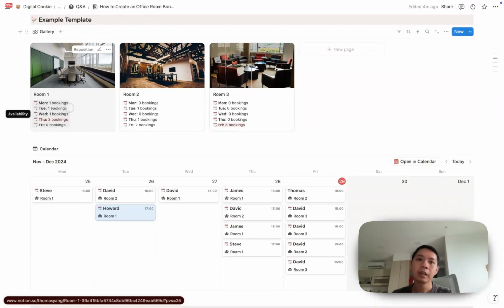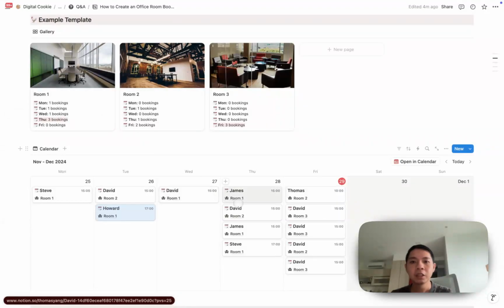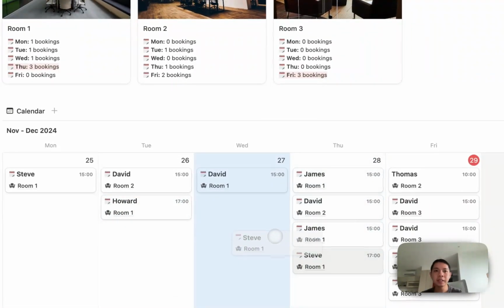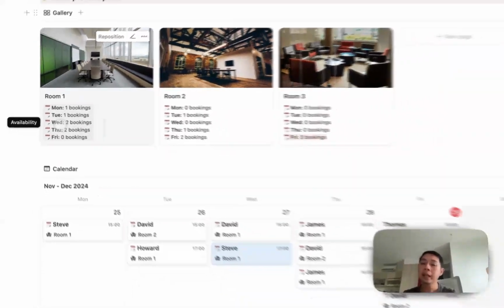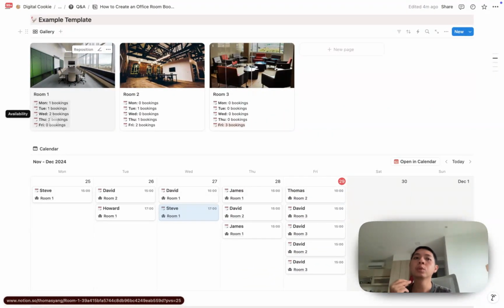And then next you might ask, how come there's a red color here? What does this mean? If you look at Thursday, we have James, another James, and then Steve. So three bookings for room number 1. The logic is that if a specific room has more than two bookings, it will be flagged as red. This lets users know this room is full for this specific day, so I should probably avoid this day. If I move Steve to Wednesday, you can see it's updated to Wednesday, and at the same time the red marking is removed here.